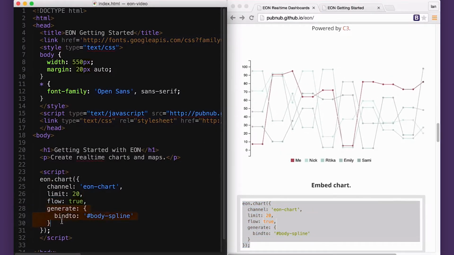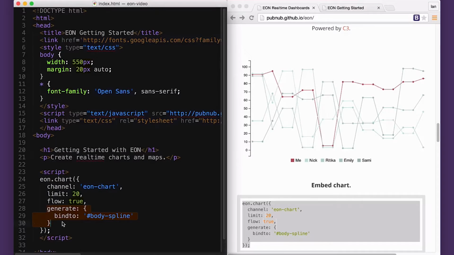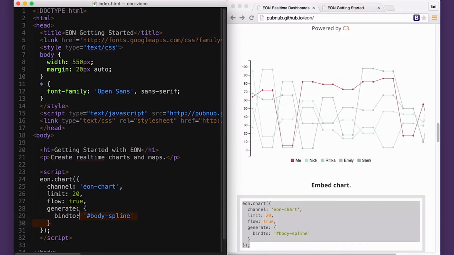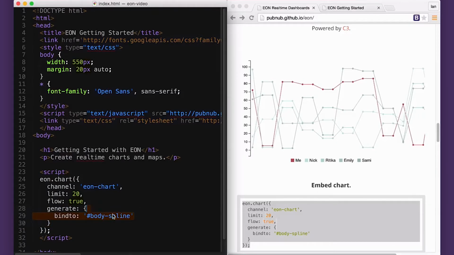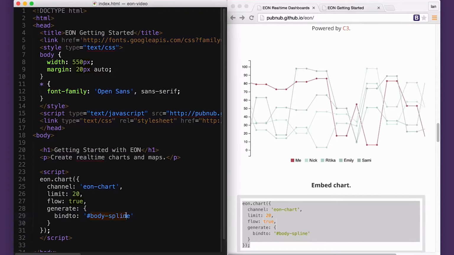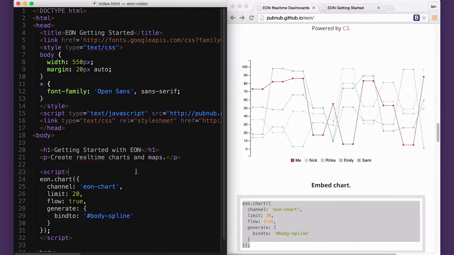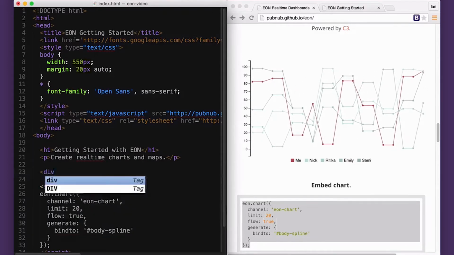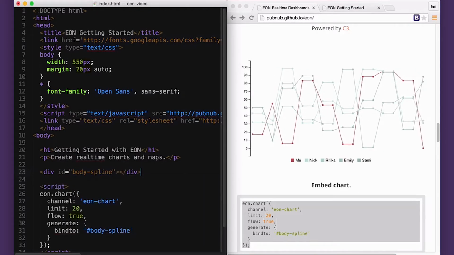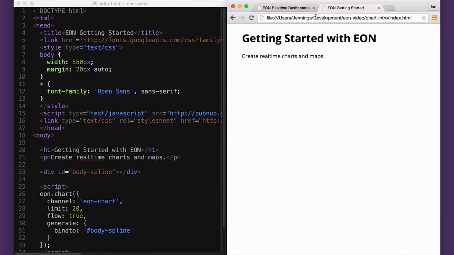And generate is a C3 configuration object. C3 is a charting framework that EON is based off of. The first thing and only thing you'll see here is bind to, and bind to is the DOM element we want to render the chart in. So this says body spline, so we'll just make a div with the ID body spline. And if we reload our example page, you'll see we have a blank chart rendered.